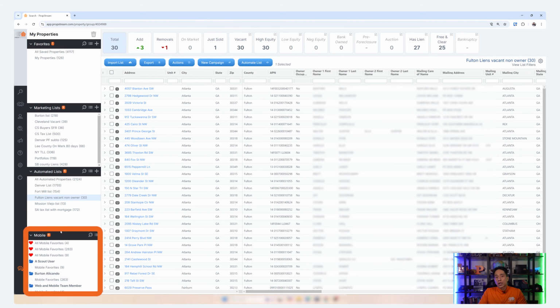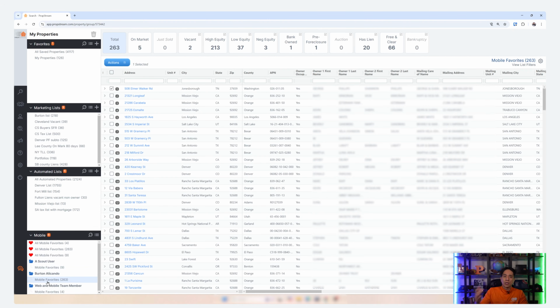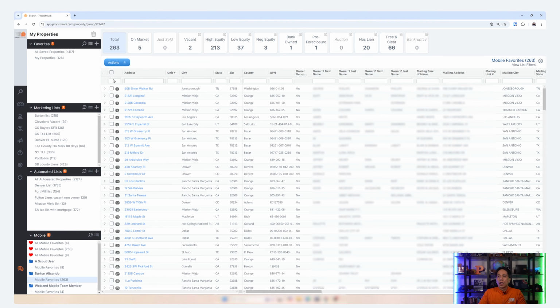The fourth and final section is our mobile section. So for those that don't know, PropStream does have a mobile app. It's designed to give you data on the go and do driving for dollars. But as you're saving properties while you're out there, we're gonna house those saved properties in this section here. We call them mobile favorites. So you'll be able to see all the properties that you've saved while you're out there in the field. Look at the property details, not only from this area, but you can also highlight those properties and either delete them or move them into your marketing lists, an automated list.